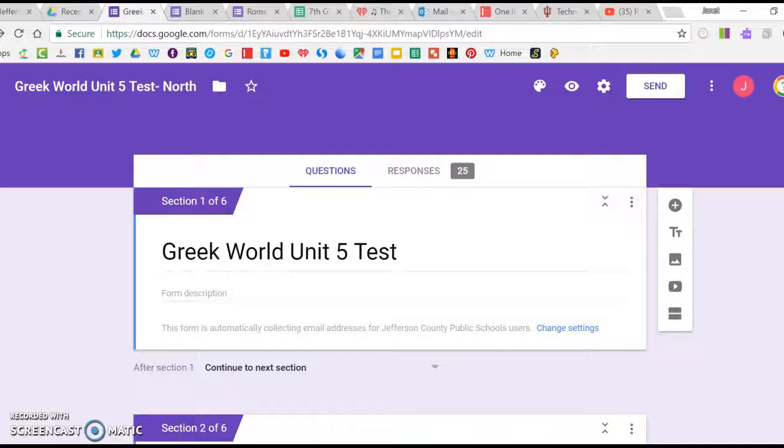All you have to do is share the link, and then they can join it. So that is Google Forms.